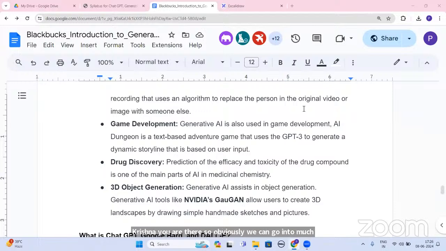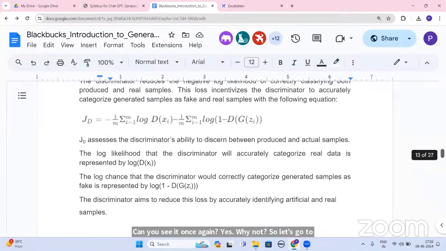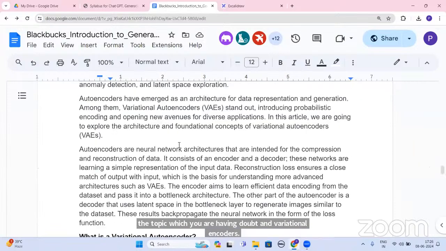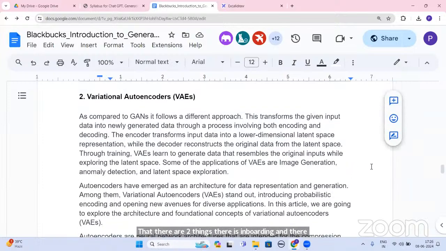But as of now, at a very... I can't say, sir, I haven't understood. Can you say it once again? Yes, why not? So let's go to the topic which you are having doubt in, variational encoders. In variational encoders, what is basically happening? There are two things: there is encoding and there is decoding that is happening for all the data.